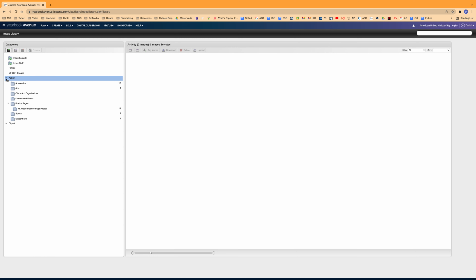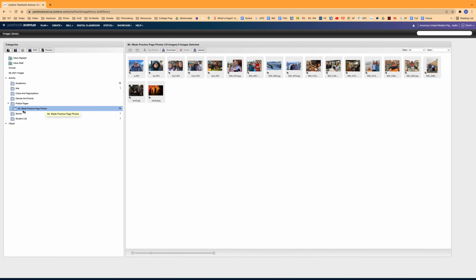You want to click on Activity. You want to go to Practice Pages. And then you want to add a new selected subcategory folder here. And this will pop out your new folder here that you want to write your name into. Your name, practice page photos.